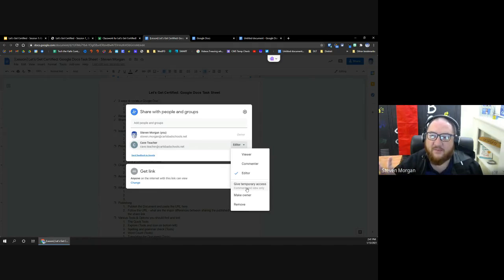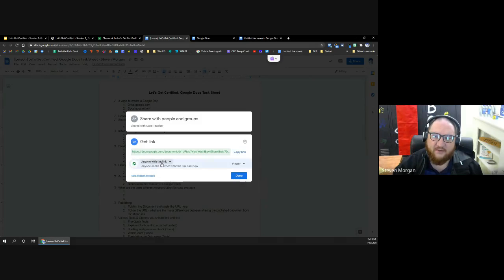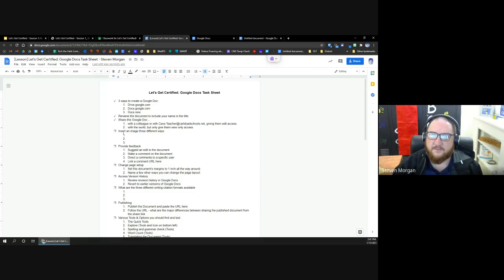So if you're in a PLC with someone and you know that they're going to work on it that day, you can remove it automatically, or you can go back in later and remove it. So that's how you would do that. And then likewise, you would just change this here from the bottom to go back to restricted, and that'll set it back to the way that it was before. So thank you for that question.